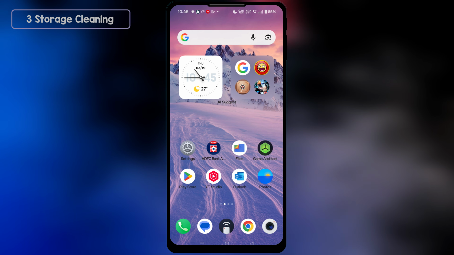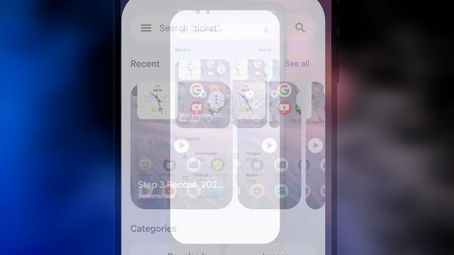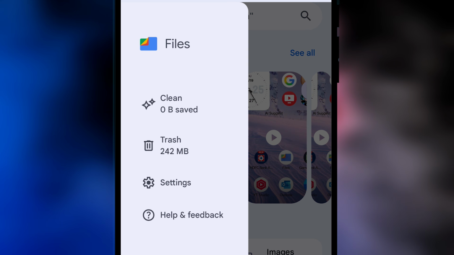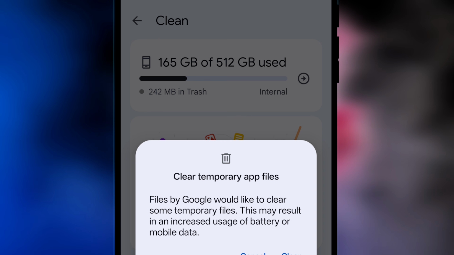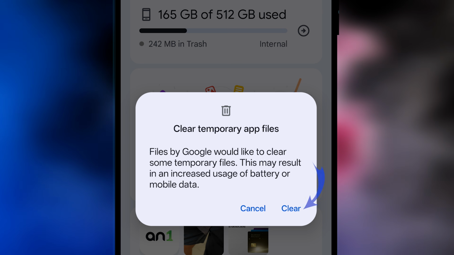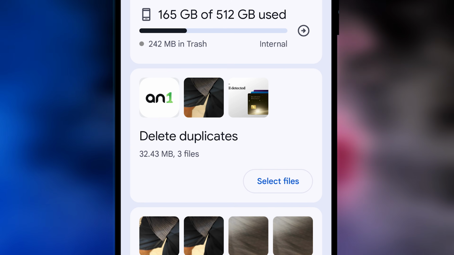Step 3. Storage cleaning. Search for Files in your app search. Once you're inside, tap on the 3-line menu. Then tap Clean and tap on the Clean button under the Junk Files section. You will see this pop-up. Just hit Clear to delete the junk files. Don't worry, it's just temporary files.